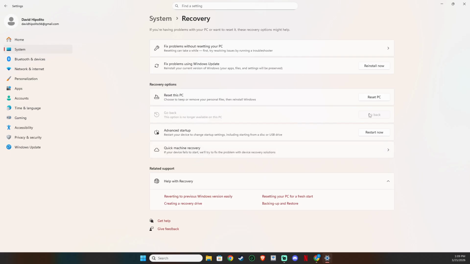If it's grayed out or missing, Windows no longer has the files needed for a rollback, and this specific method won't work. Assuming you do see it, click Go Back. Windows will ask why you're going back. Select a reason that best fits your situation, then click Next. This helps Microsoft understand common issues and doesn't change the process for you.